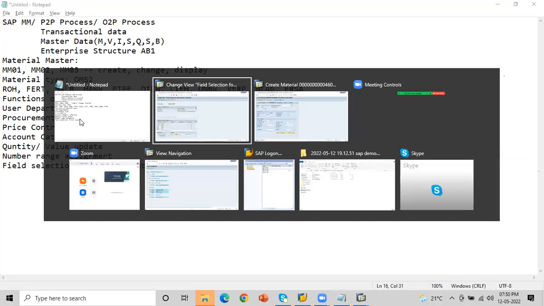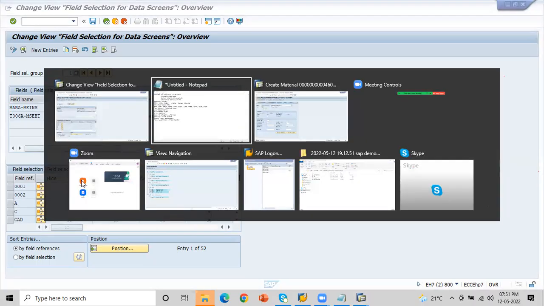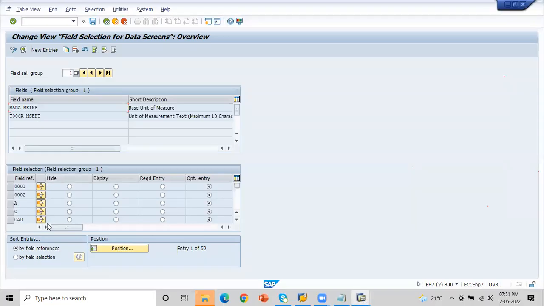But actually this is not in our scope. At junior level, you will not be involved in this activity. Your team lead or team manager will be involved, because it is a business decision. Business only will decide which fields are hidden, displayed, required or optional. They will sit with the business and define the required fields. So at junior level you will not get a chance to work on field selection or screen layout. It is a little higher level. The team leader and manager will be involved.